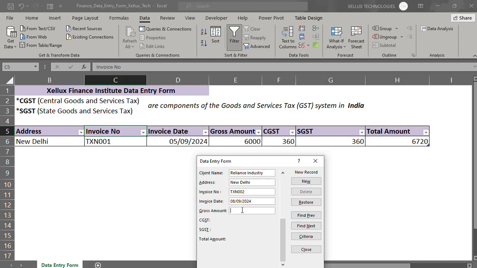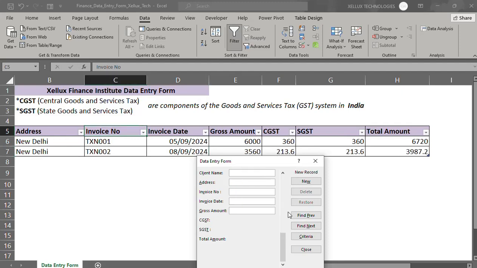We have the gross amount this time around. I'll just choose something different, maybe 3,560 here. Let me just click enter. Amazing, this is actually working.